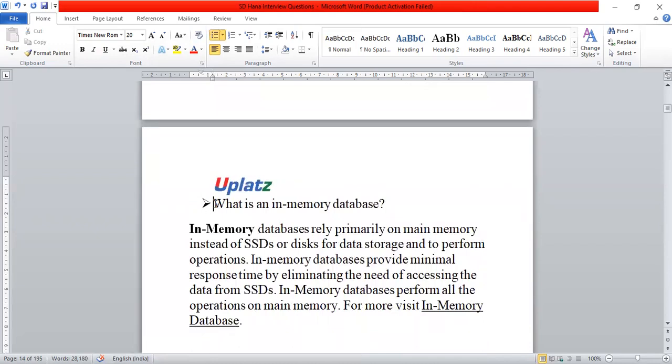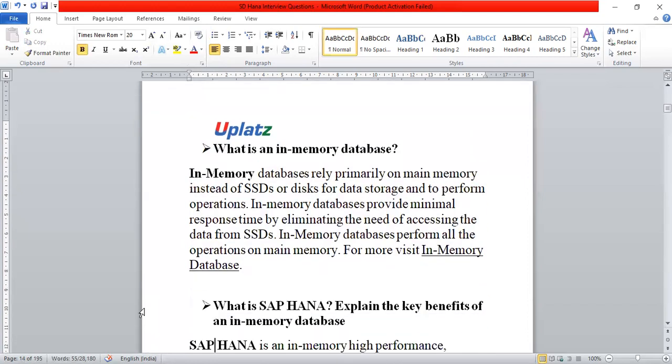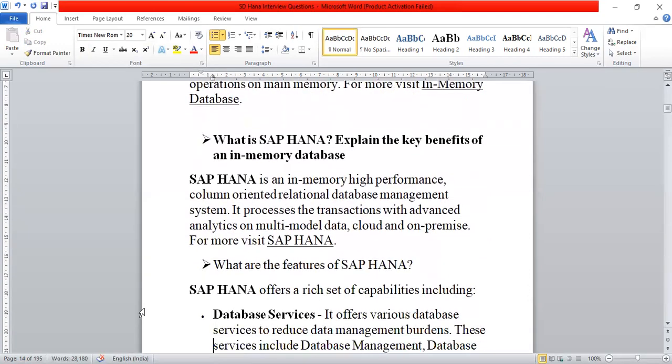Next, we go to next question. What is an in-memory database? In-memory databases rely primarily on main memory instead of SSDs or disks for data storage and to perform operations. In-memory databases provide minimal response time by eliminating the need to access the data from SSDs. In-memory databases perform all the operations on main memory.